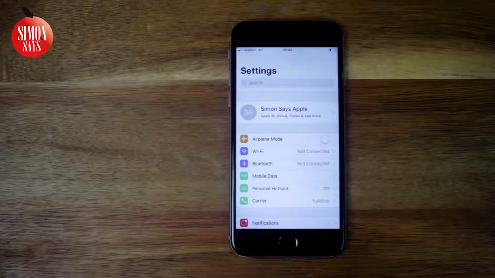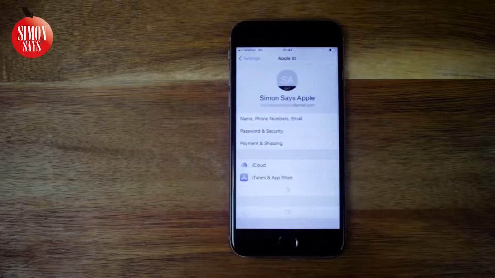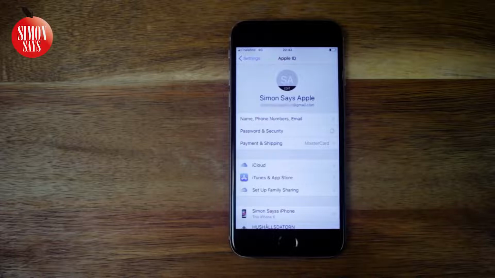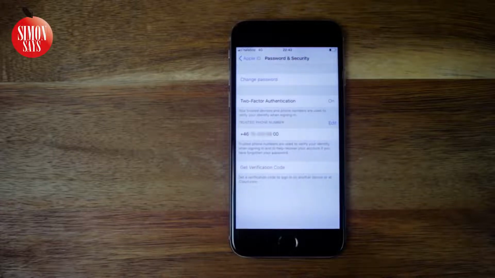If you see Sign in to your iPhone, you are not signed in on iCloud and you can't use this method. Tap Password and Security. If you could not enter Password and Security, you are not signed in correctly or you are not using two-factor authentication. Tap Change Password on the top.